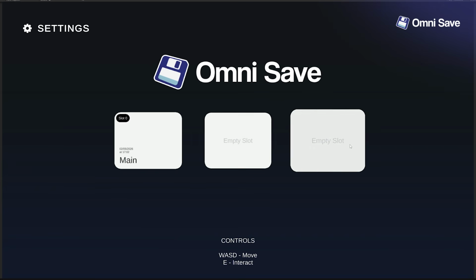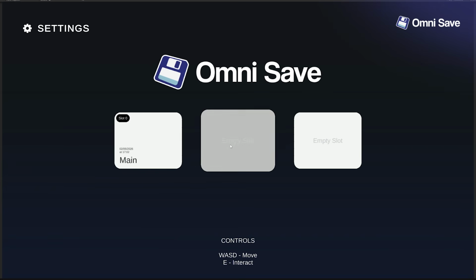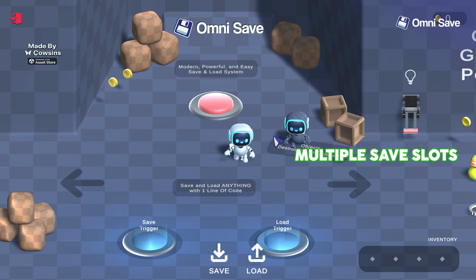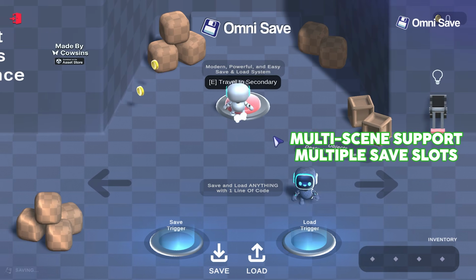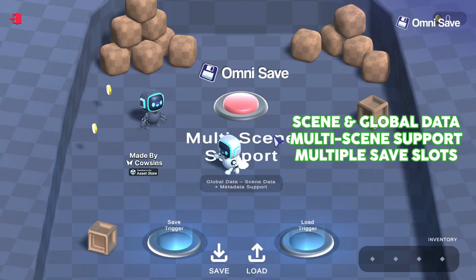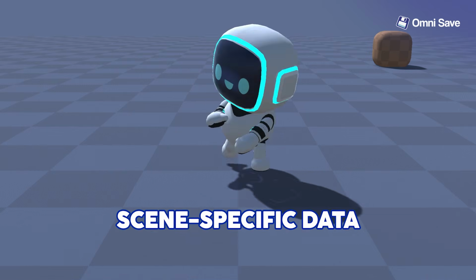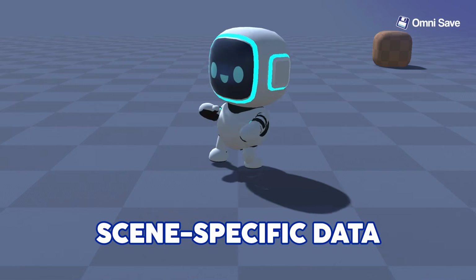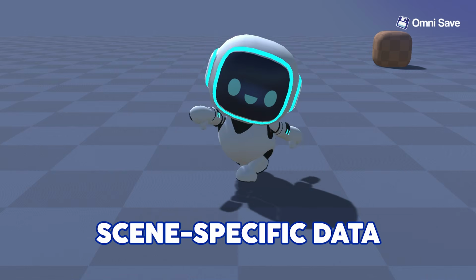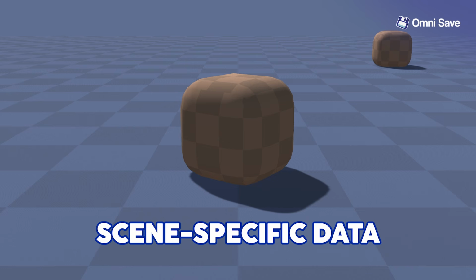But OmniSave isn't just for single saves. It supports multiple save slots, multi-scene setups, and lets you choose between scene-specific or global data. Scene-specific data is things like the position of your player or the position of a crate in the world, so it's pretty much anything tied to a particular scene.